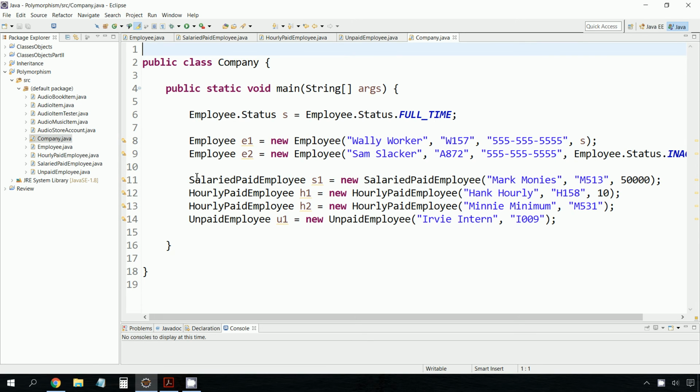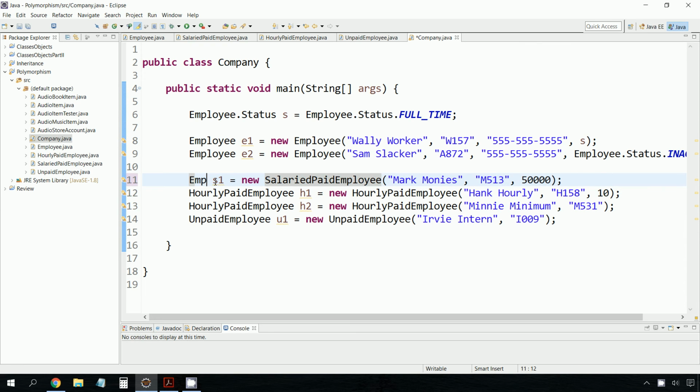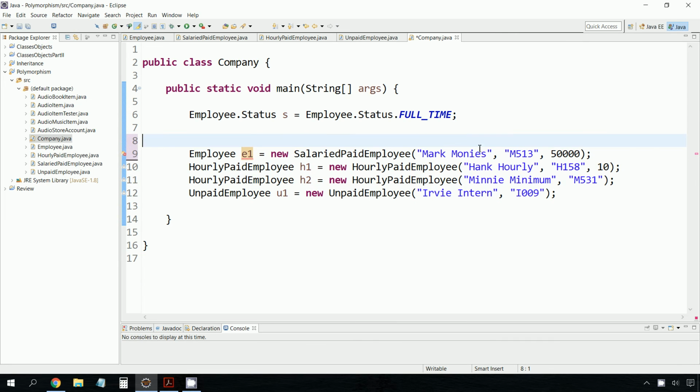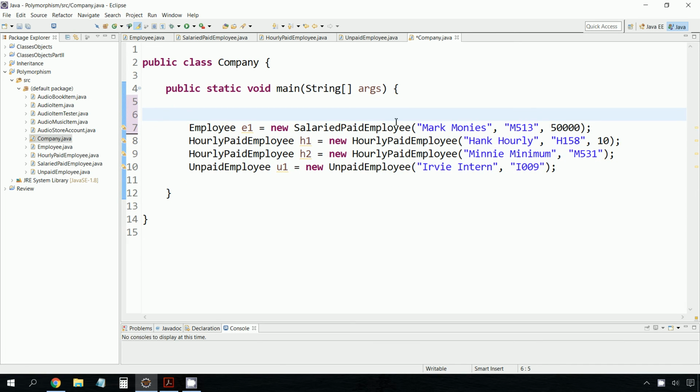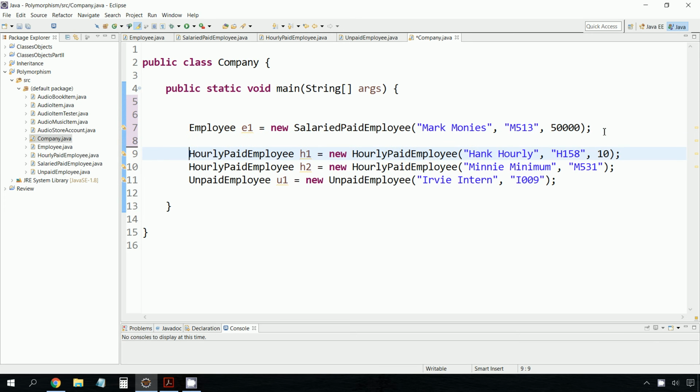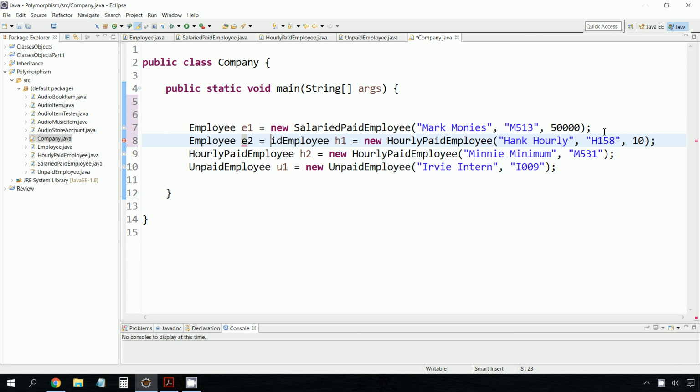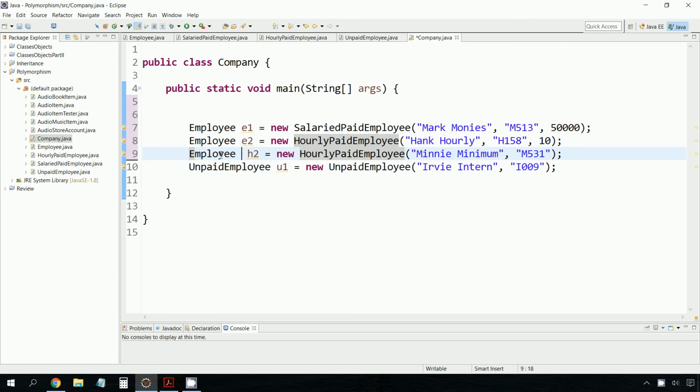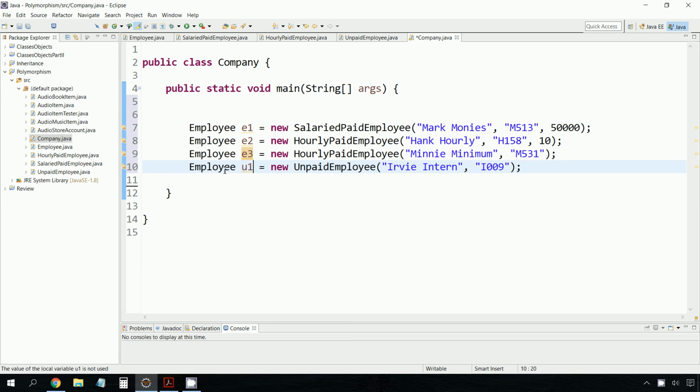So let's say, for example, we have employee E1 is a salaried employee, salary paid employee, Mark Monies, same data we used before, with this ID and this salary. And then we're going to change the declared type from the example we used previously so that these are both declared as employee types. And we've got our hourly paid employee, Hank Hourly, our hourly employee Minnie Minimum, and our unpaid employee Irvy the Intern.